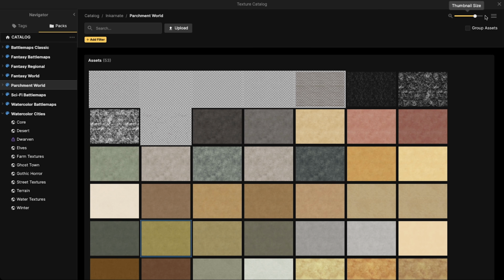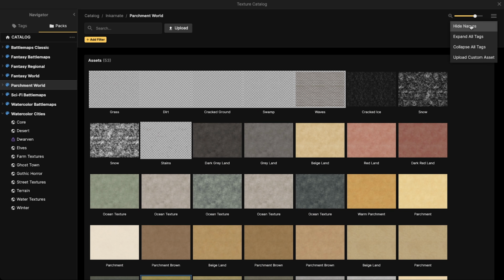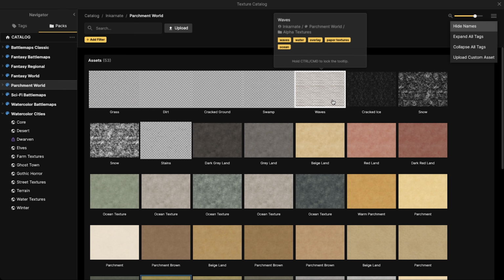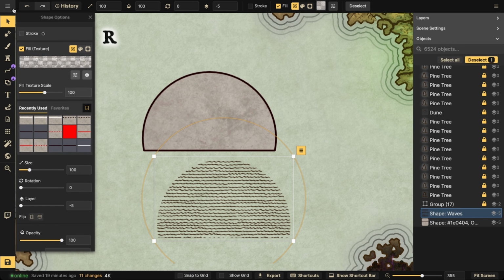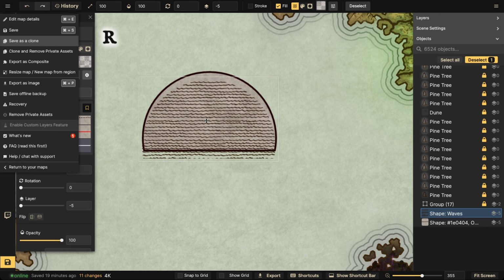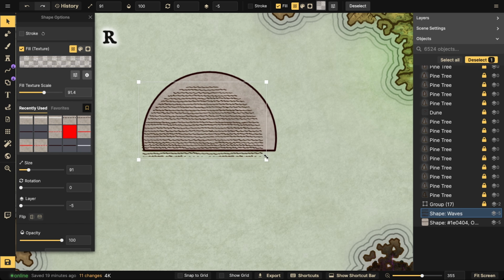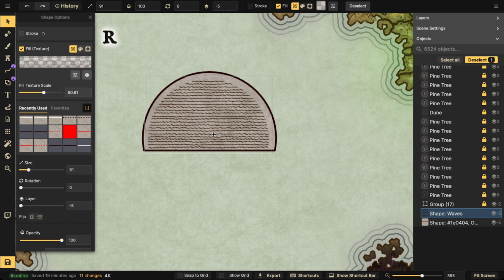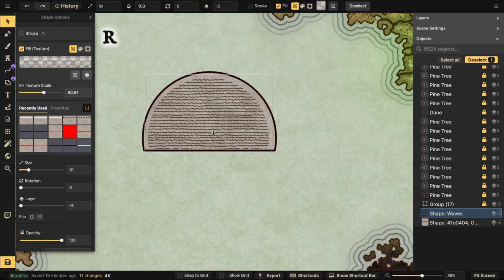It's right here. Now, if you have a hard time seeing the names of things, right up here in that hamburger menu, you'll see show names, and then all the names pop up. So I'm going to use this wave texture right here because I like this texture. And I'm just going to scale it down just a hair like this, so there's a little bit of an outline on the outside there. I'm also going to bring the opacity down a little bit. There we go. So now I have this nice design right here.